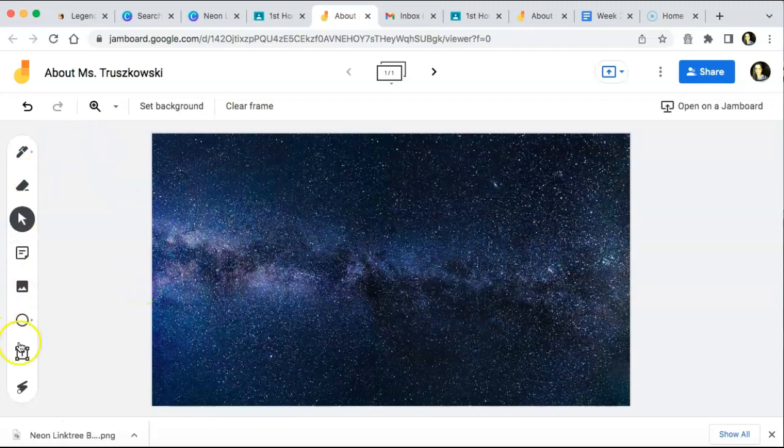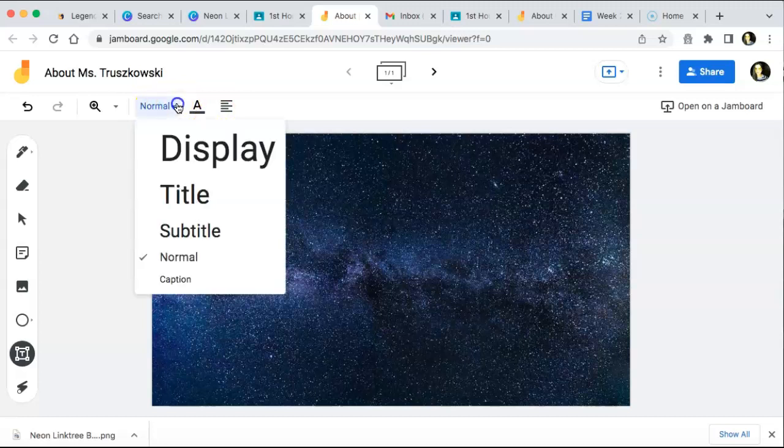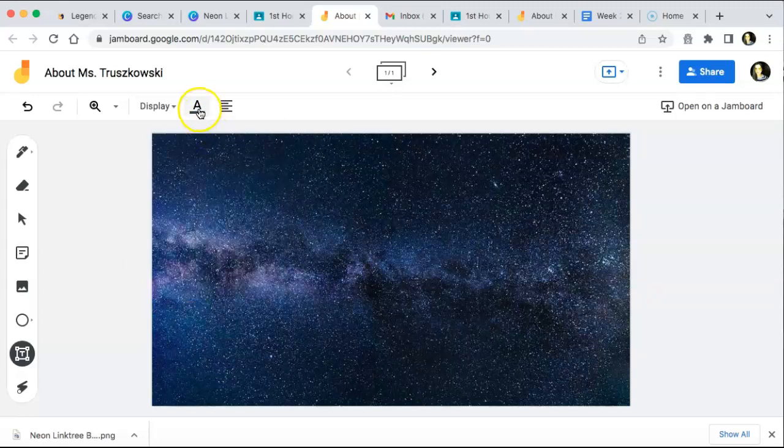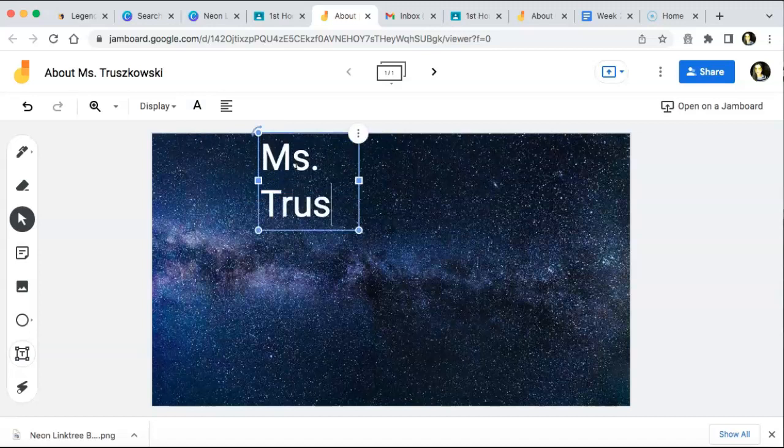All right, so now we want to add our names. So right here you can see in the corner we have our text box. So if you click that T for text box right there, you can get a text box, and you can go up here. There's different sizes. So there's not a ton of options, and that's kind of what I like about Jamboard. So I'm going to go here for the big one. And since it's a dark background, I'm going to go to the letter A, and I'm going to change that coloring to white. And I am going to write my name, Miss Truskowski.